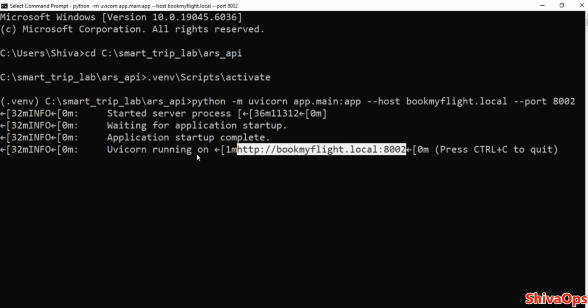The ARS is running on bookmyflight.local on port 8002. So http://bookmyflight.local. This is also mapped in the Windows hosts file. The domain name is bookmyflight, to feel like MakeMyTrip or other travel portals. So, like this, to feel like a real airline domain name, though it is locally simulated to give the feel of real.